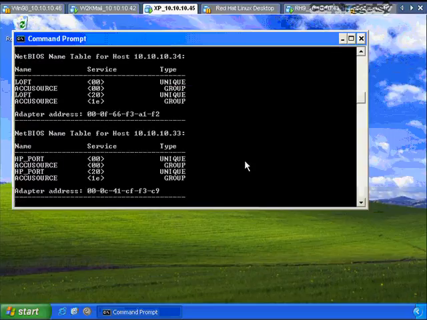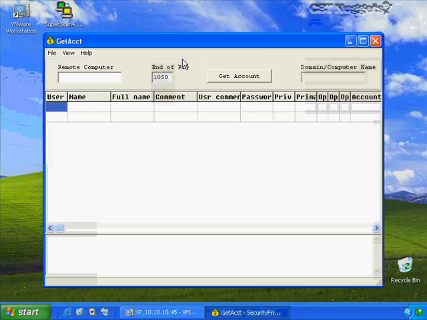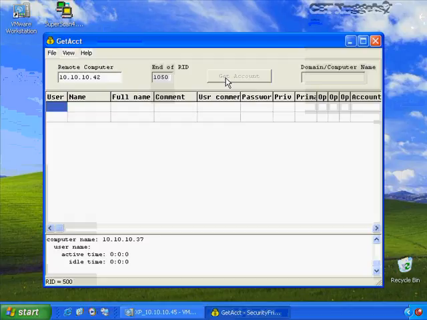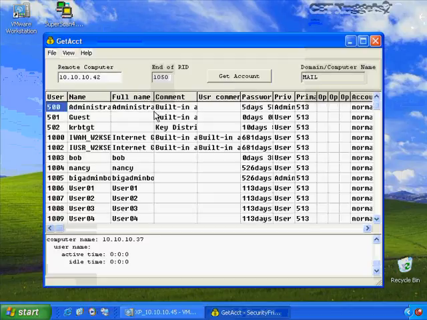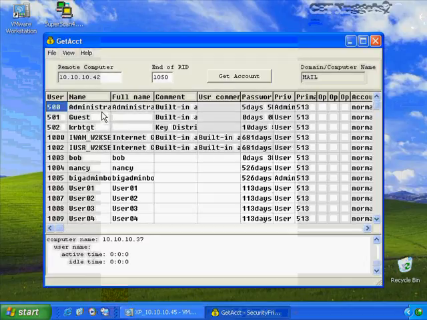Another handy utility to use, again using my NetBIOS weaknesses here, is something called get account, or GETACCT. I'll enter in again the IP address of that remote system, and then I'm going to go ahead and click get account, and notice that it then dumps out all of the accounts on that remote system, again thanks to NetBIOS.